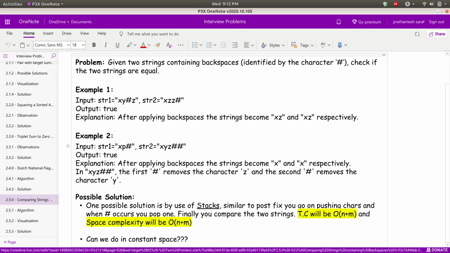Let's take example 2 here. First I'll push the x, then I'll push p. Since I have encountered a hash, I shall pop p out. Now finally, since my whole string is evaluated, the content of the stack is x. Now for string 2, I'll push x, y and z, and since I have two hashes, I shall pop out two, and finally the content of stack 2 is also x. So the contents of stack 1 and stack 2 are the same, so I shall output true.